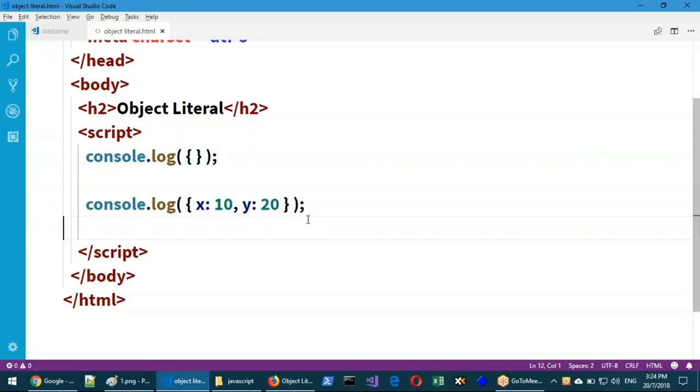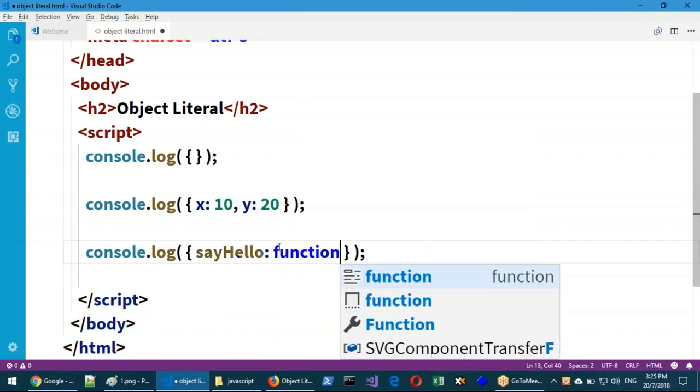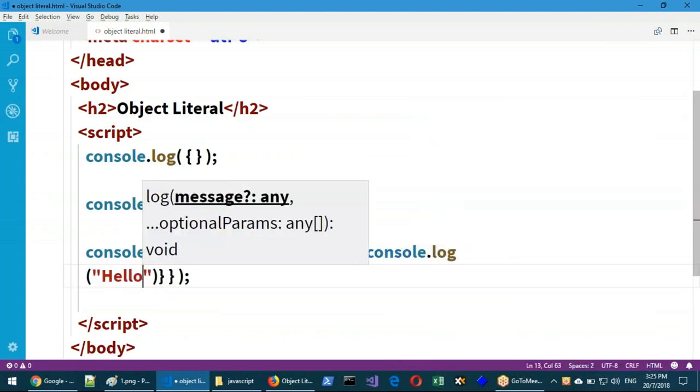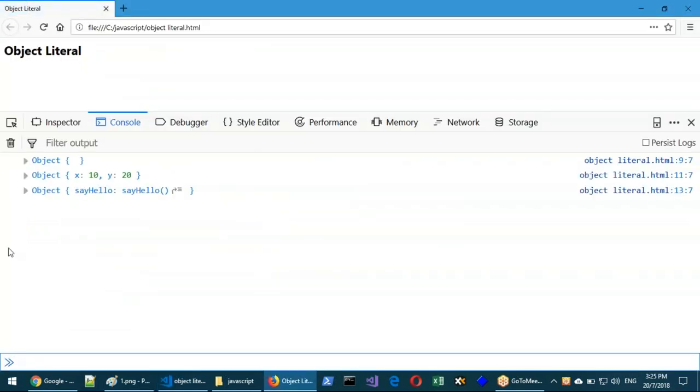Next, I am going to create once again. I want to just create sayHello. sayHello is a method name. Function, no parameters. console.log of hello. That's all. So in this third case, it's an object with a method. What is the name of the method? sayHello is the name of the method. First object is an empty object. Second one is an object with properties. Third one is an object with methods.